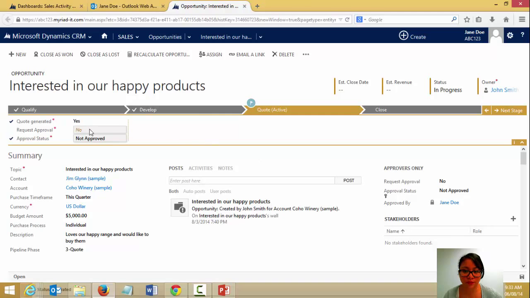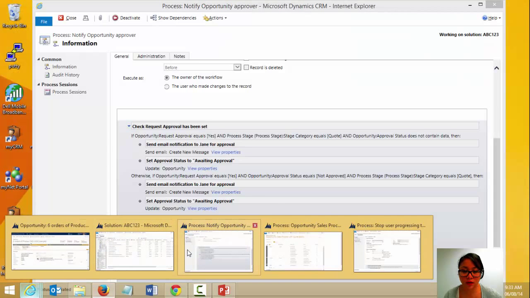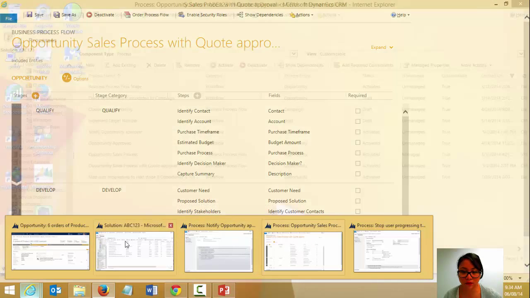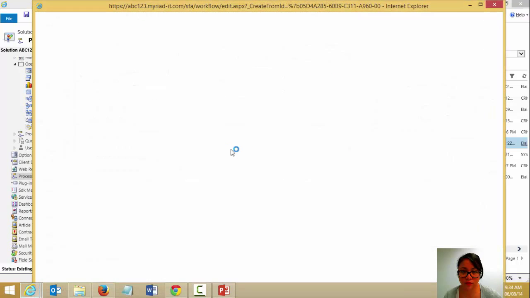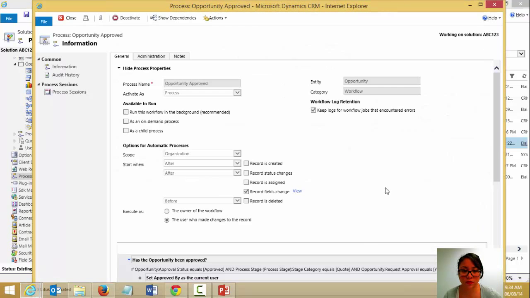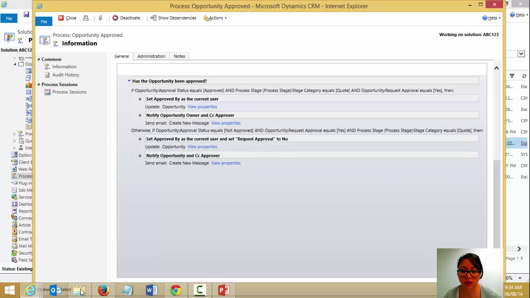That's saved. Now you would have quickly seen that this is set back to null because it hasn't been approved, and the reason why I've done that is so that when the salesperson goes back to the record, they do see that it hasn't been approved. So that workflow is my second workflow. Let me just pull it up. And it's the second condition in that workflow where it hasn't been approved, and we're also updating the request approval back to no.